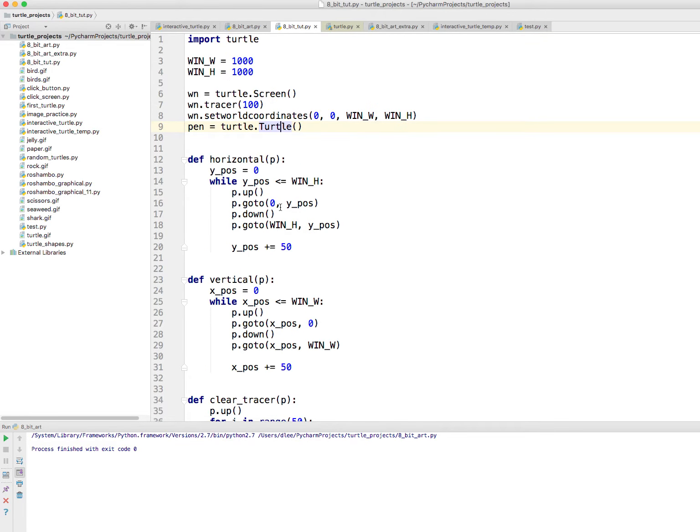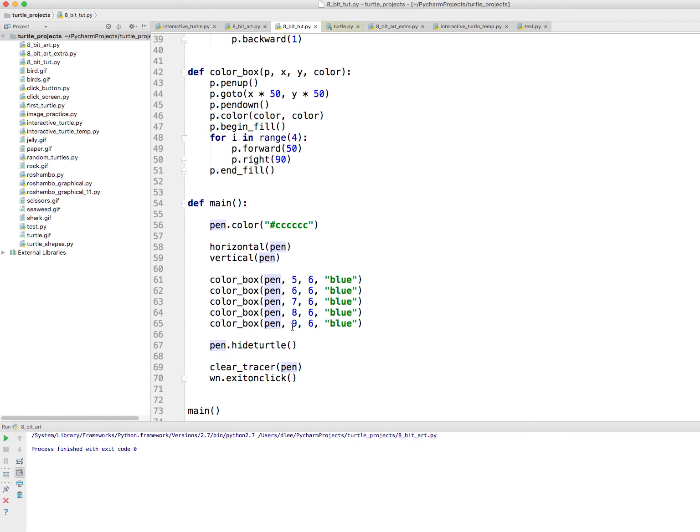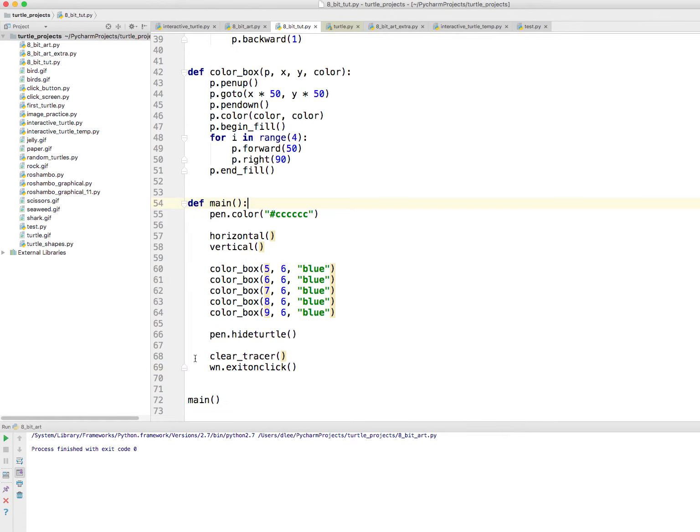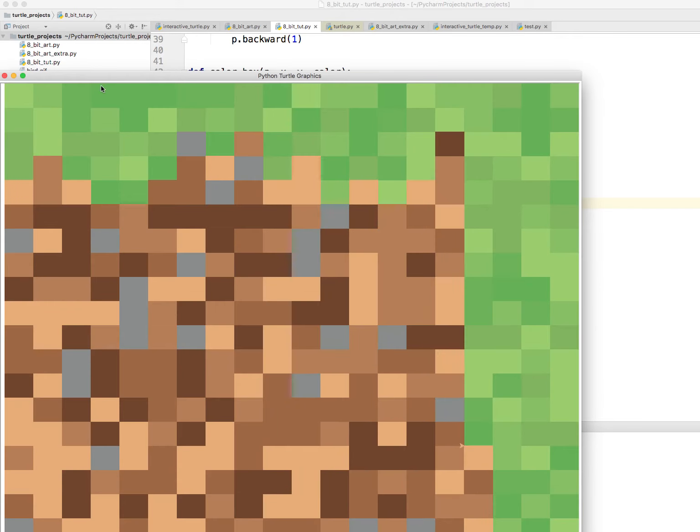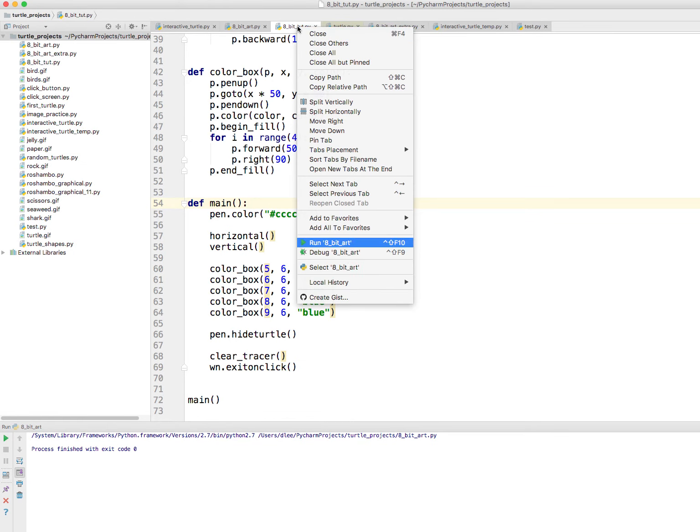What does that mean? Now that means I can go ahead and see pen everywhere in my program, right? Which means I don't need to pass it into color box. I don't need to pass it into horizontal. So I'm going to take them out of horizontal, take them out of the argument list to color box, and I'm going to take them out of clear tracer. All right. So now let's go ahead and run our program, see if everything works the same. Oh, that's not the program. This is the program.